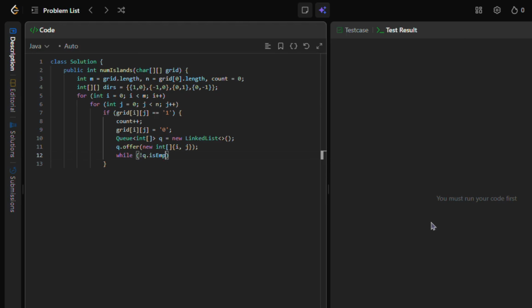Processes cells in BFS until there are no more connected land cells. Removes the next cell from the queue to explore its neighbors. Iterates over all 4 movement directions. Computes the neighbor's row and column. Checks that the neighbor is inside the grid and is still unvisited land.